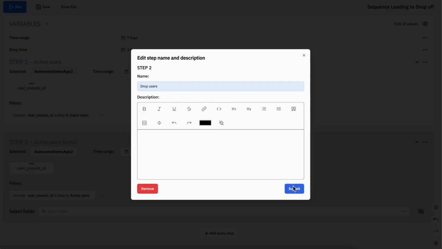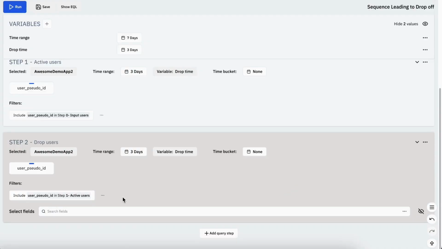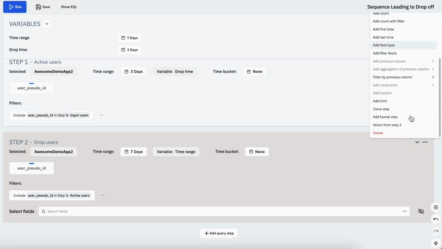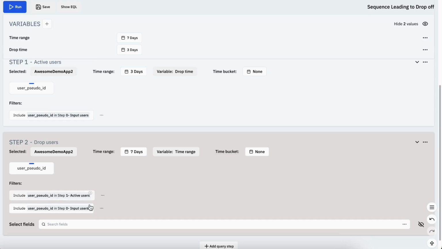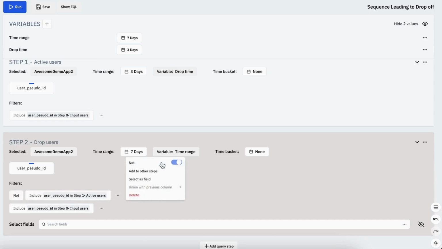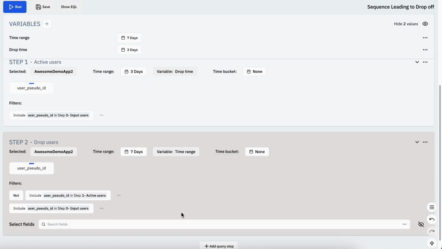So I'll create a funnel step, name it Drop Users. Set the time range to 7 days. Then filter to include users from Step 0 and exclude users from Step 1. This gives us exactly the group we want to analyze: users who downloaded the app within the last 7 days, but haven't returned in the past 3 days.